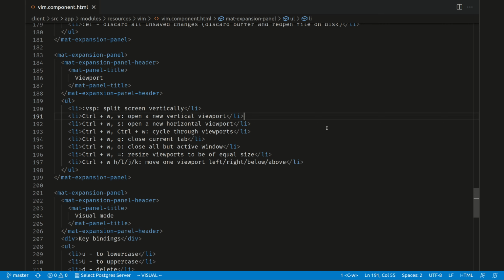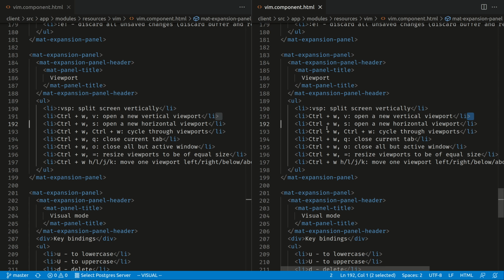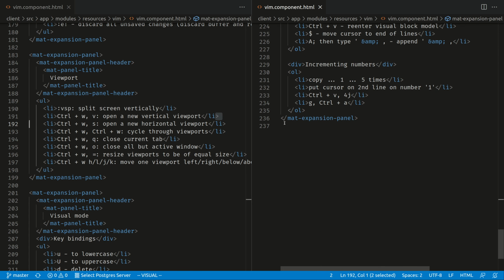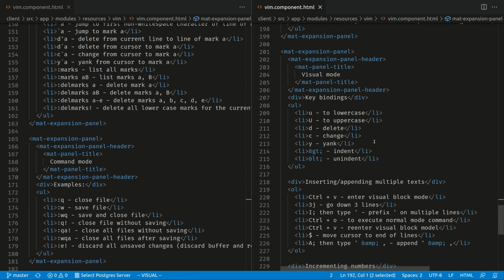Ctrl W V will open up a new vertical window, and of course you can just use a mouse to scroll up and down and compare your code. The same file is opened in two windows and you can edit either of them.